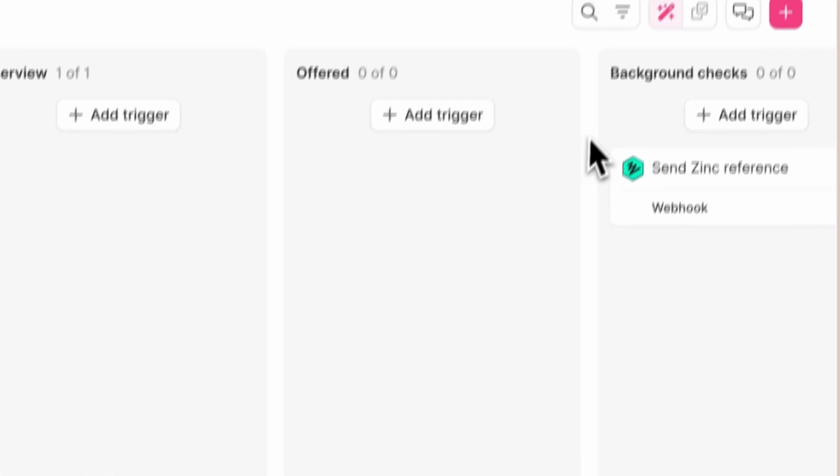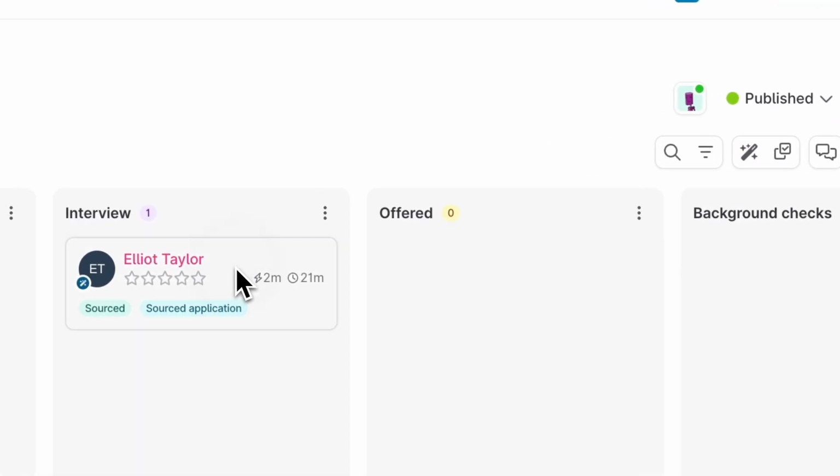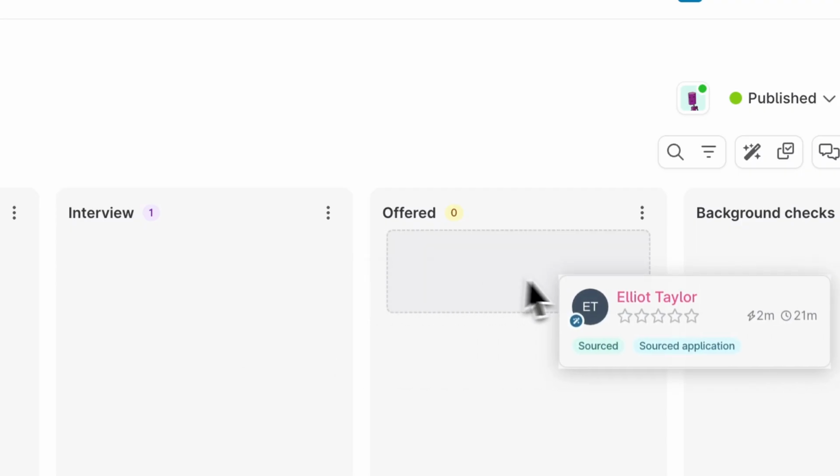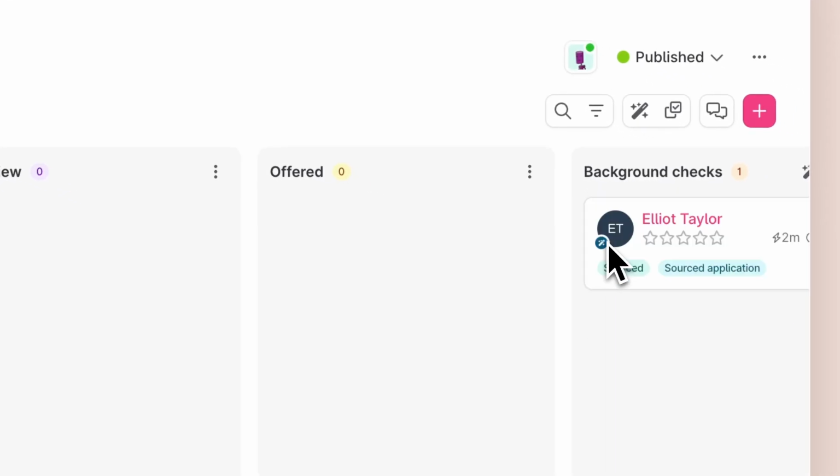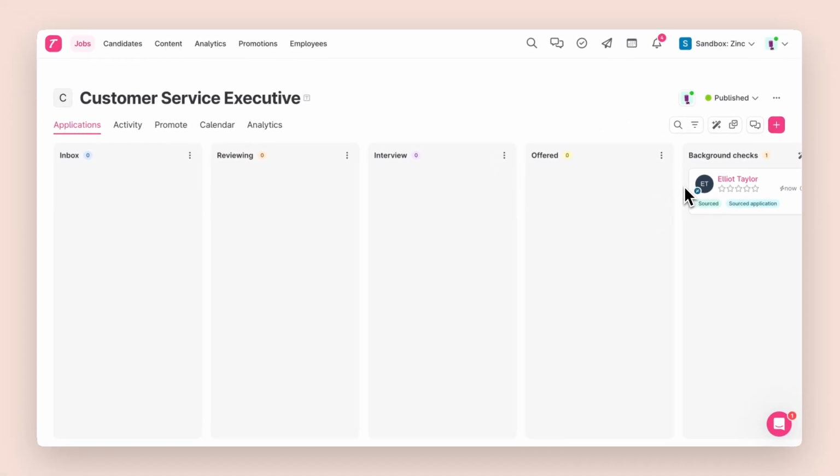Once a trigger has been added, all you need to do is select the candidate and move them to the background check section. This automatically notifies the candidate by email that they need to complete their Zinc check.